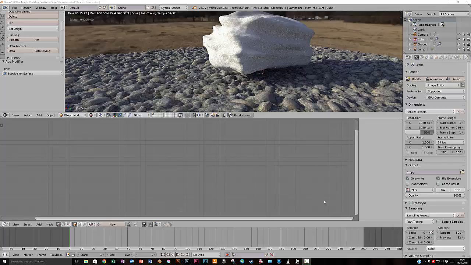Okay, so welcome, or welcome back if you've watched the first two videos. We're going to look in this final video at creating a rock texture. Whereas for the ground we used a photograph, for the rock we're going to use what's called procedural texturing, and I'll explain what that means as we go.